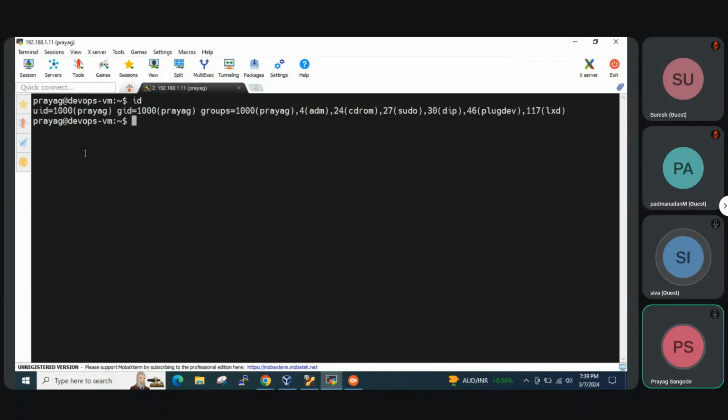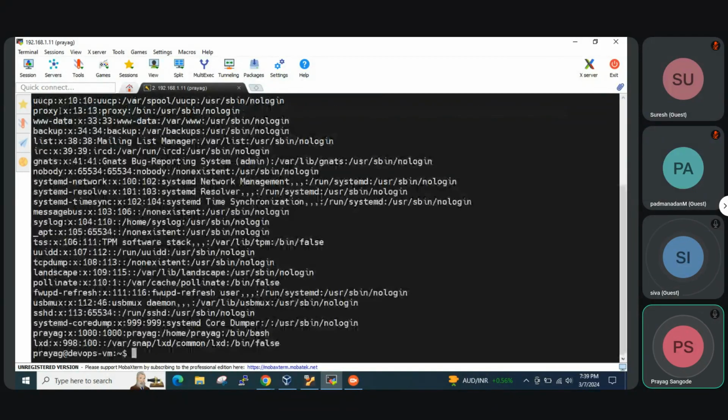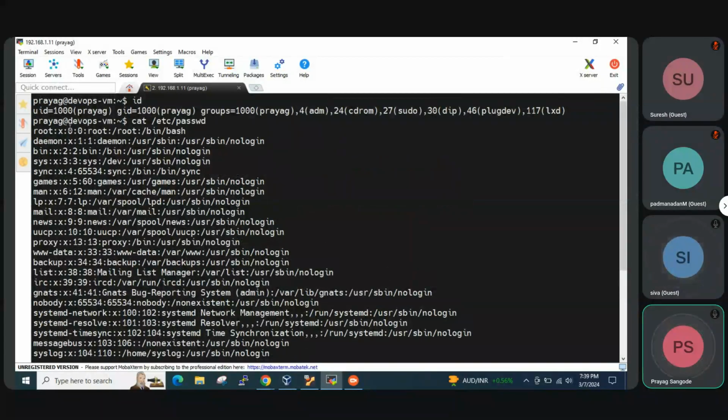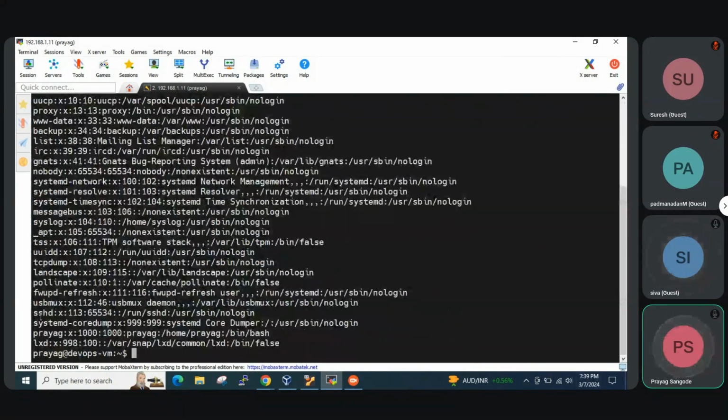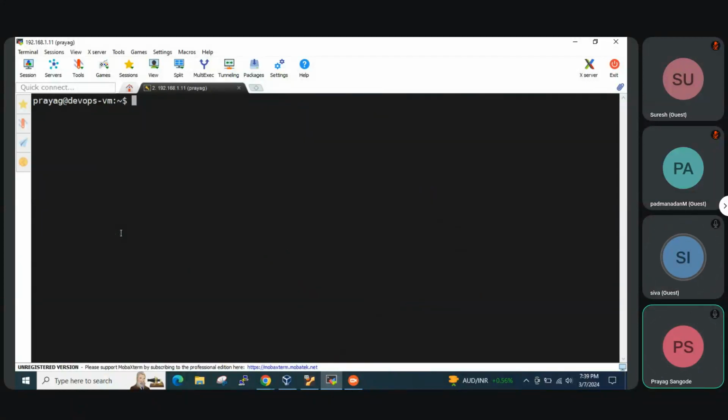So if I do id, anything above 1000 is a normal user, and anything below 1000 is a system user, and none of the system users are allowed access. If you see cat /etc/passwd, they have a shell called nologin or false, for anything below 1000, and the root user will always have UID and GID 0. And if you add your user to the root group, then you can also become root, but that is also not recommended. It is recommended to use only sudo.